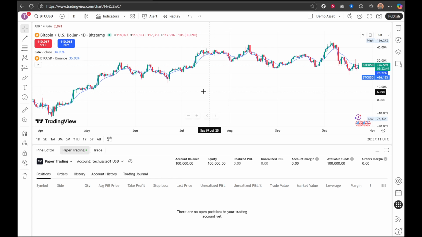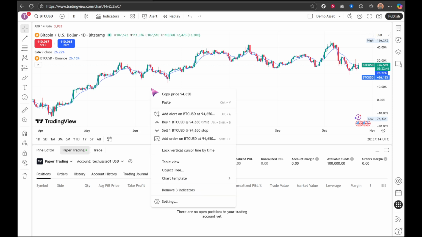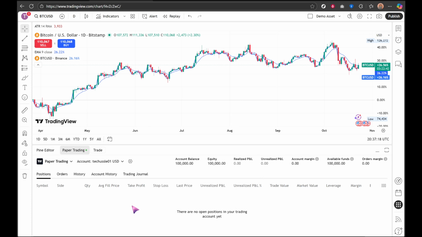What you're looking for here is the Create New Order button. When you select Create New Order, a window pops up. This is where you'll input your trading parameters. Start by entering your desired stop-loss price. This is the price level at which your trade will automatically close if the market moves against you.